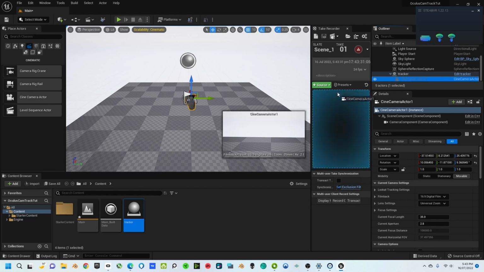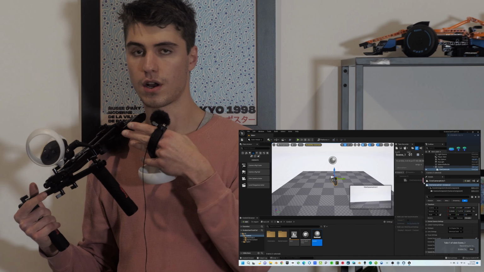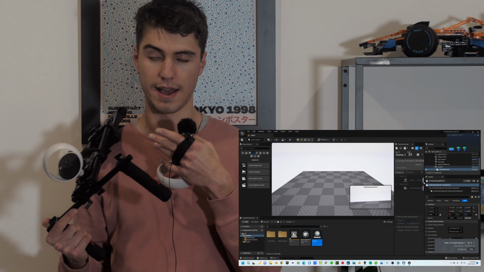Now, if you want to record this data, you can open the take recorder by going to Window, Cinematics, Take Recorder, just dragging the camera and the tracker into here and pressing record. And that's it. When you now move around this controller, all of that data will be sent into Unreal Engine, which you can then put into a sequencer and record with it.